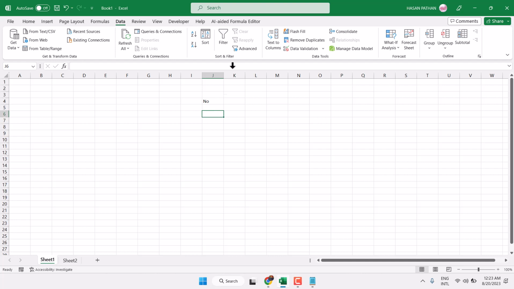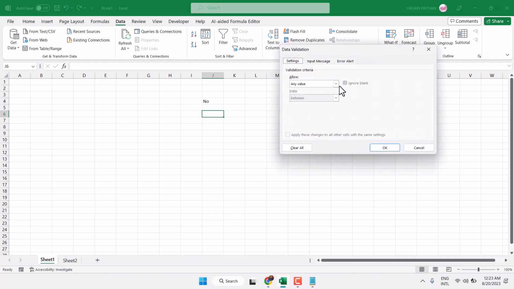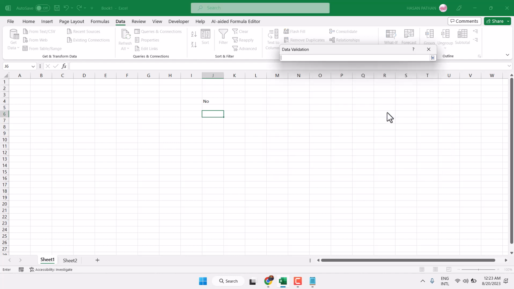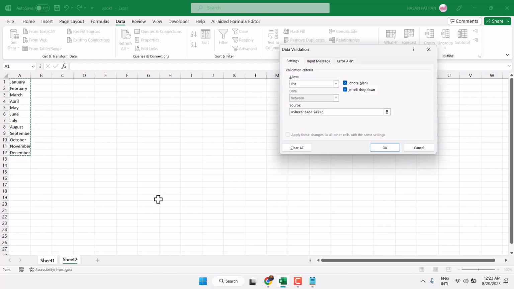Click here. Same, click on data. Data validation. Allow, select here list and in the source select it. Then press enter. Then click on OK.